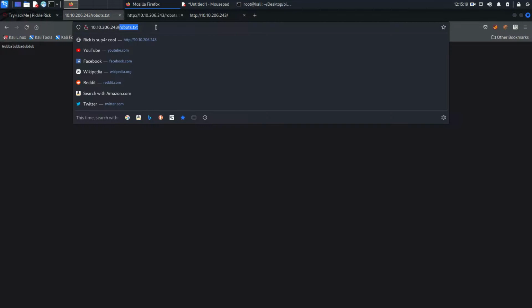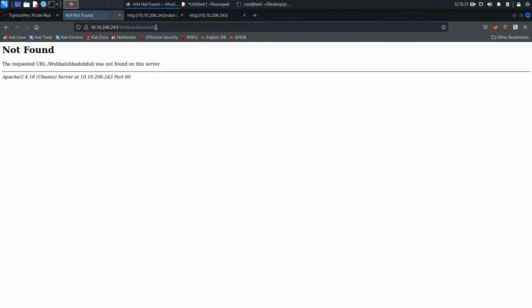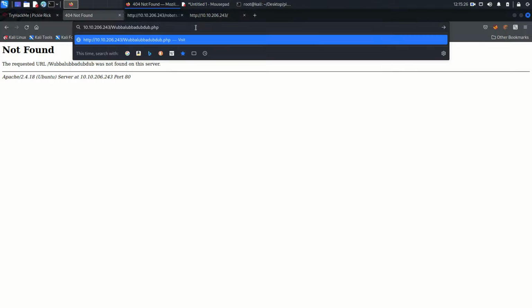Or it could be a directory also. So we can visit this directory, paste, hit enter, or maybe a file. So .php, hit enter, nothing, or maybe an HTML file. So .html, but nothing works. Fine. So this is actually not a directory or a file.